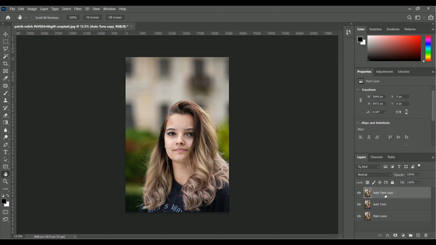I'm going to change the layer name, so you just have to double click with your mouse, and let me write auto contrast, and then hit the enter button on your keyboard. Okay, cool. So right now we have the auto tone layer, we have the auto contrast layer, and I'm going to create another layer called auto color.